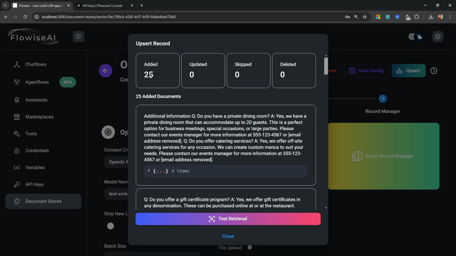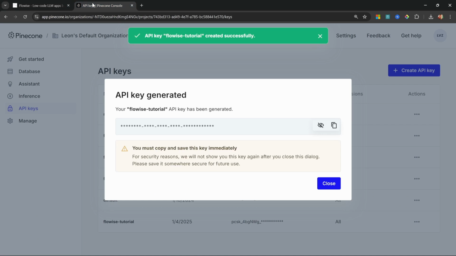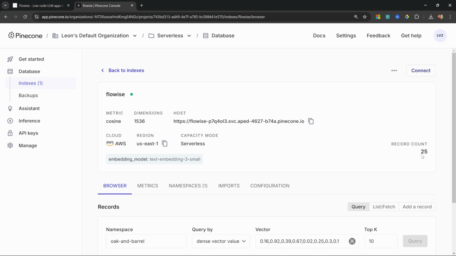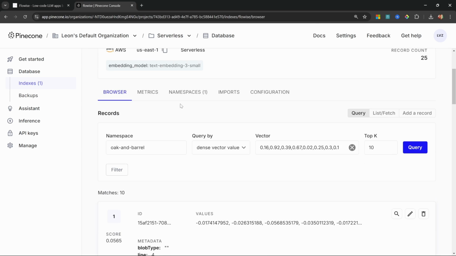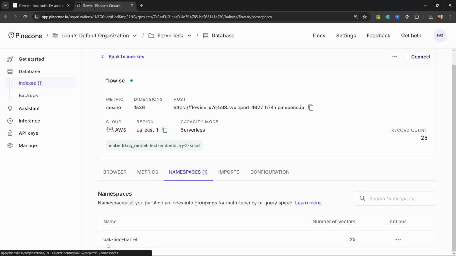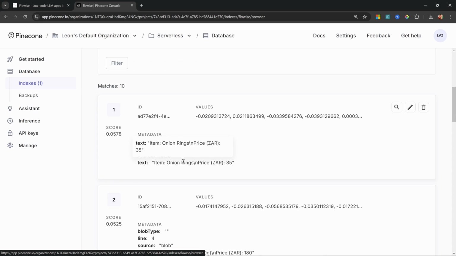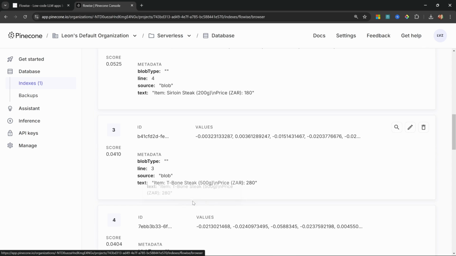We can now see that 25 documents were added to our vector database. And if we go back to Pinecone and if we click on Flowise, we can indeed see that 25 documents were added, and in the namespace, we can see that Oak and Barrel was indeed created, and under Browser, we can indeed view each of those documents that were upserted.